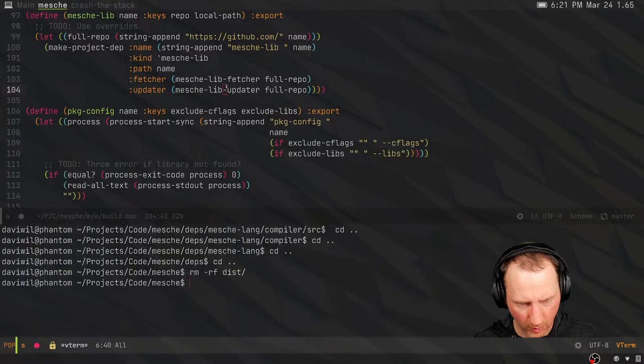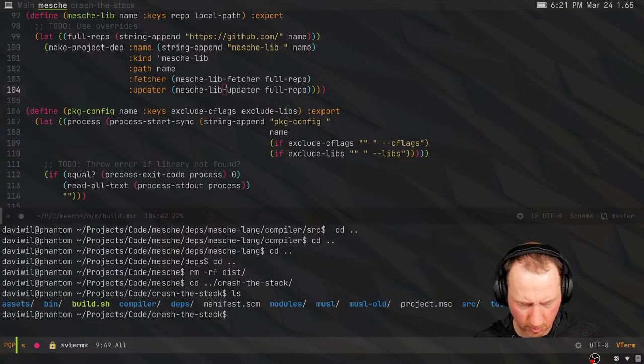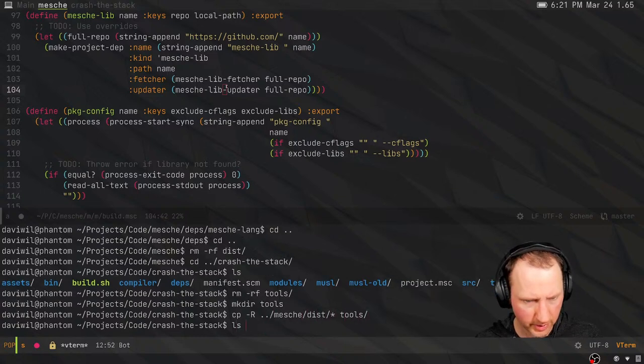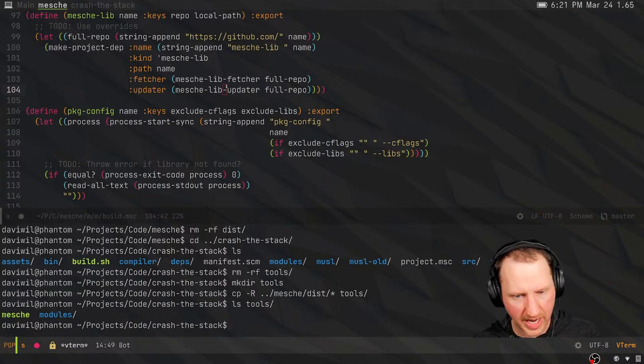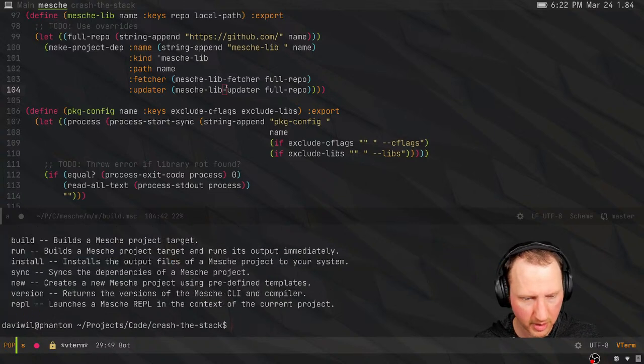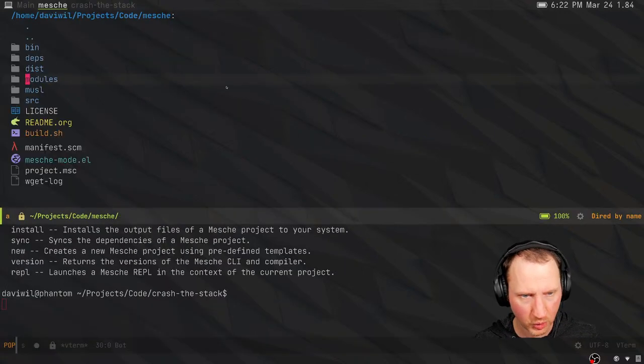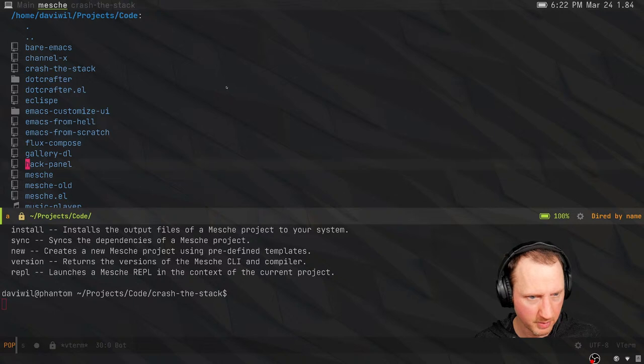So then in vterm, we're going to go down to crash stack. Let's remove this old tools folder, make dir tools, copy our mesh dist star to tools, ls tools. All right, so now in tools mesh, this should actually run the compiler, okay? And then we can try to build this project just locally to see whether it works correctly or not. So I'm gonna go back into the crash stack folder. Actually, let's do it this way.